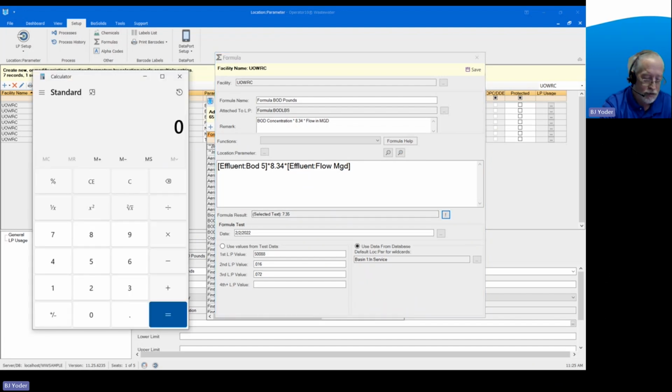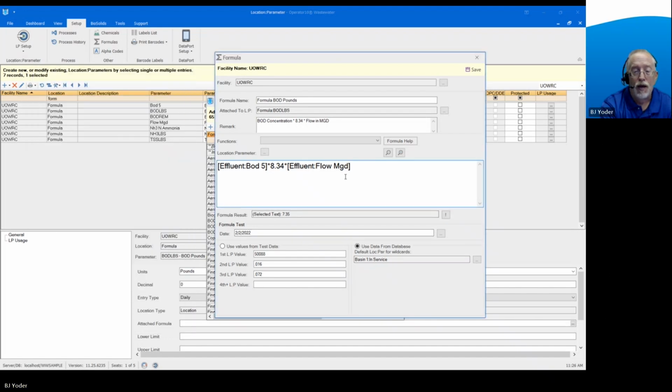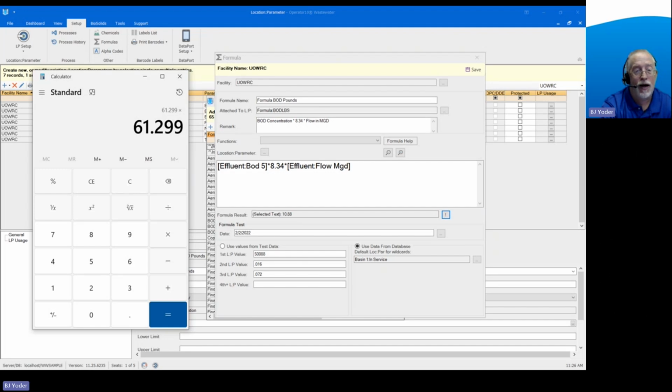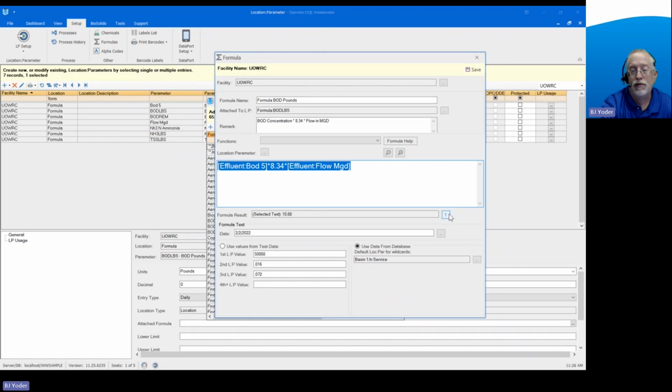So I can take that value, 7.35, and I can multiply it times 8.34 because we know that's the next part. Then I can come back in here and I can do the same thing with flow. So when I highlight it, my flow value is 10.88. So back to my formula, my calculator, I can multiply it by 10.88 and get 666.93312, which is, when I go here, 666.93312. It is the exact same value.